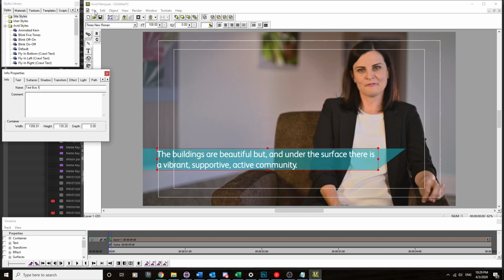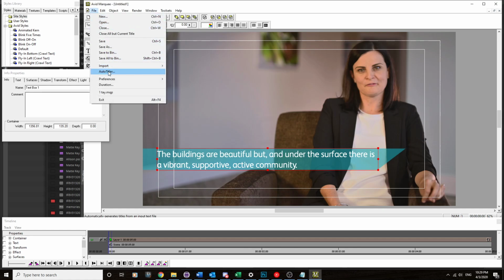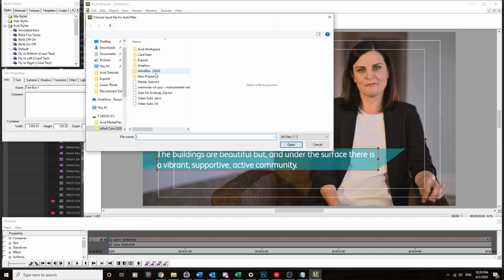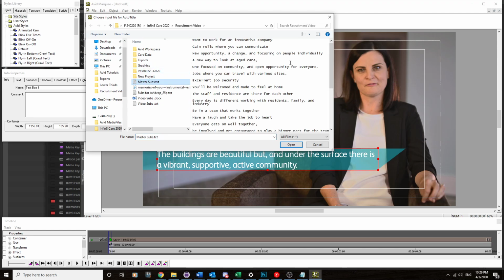Now what I'm going to do is I'm going to go up to File and I'm going to go to this tab called Auto Titler. Not Titler, Auto Titler. Oh boy, it's getting late and I'm starting to say the wrong words. Auto Titler. Let's click on it. Okay, now here's the text document I created, master subs. I'm going to click on it.